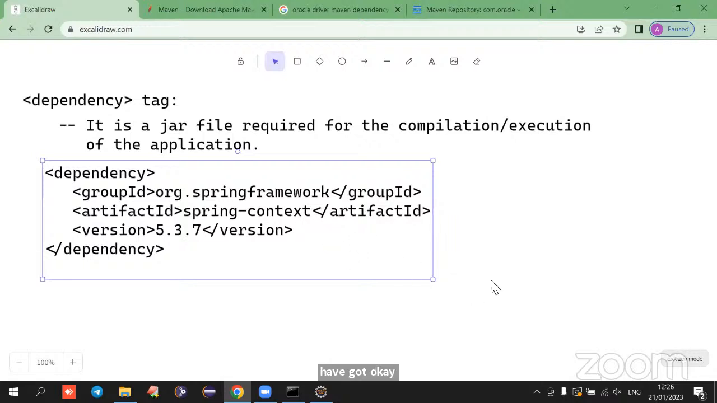It is not the class file. It is a jar file, guys. Jar, JAR. It is not a class file. If, for example, 10 classes are there, you group them into a jar file. Jar file means zip file.